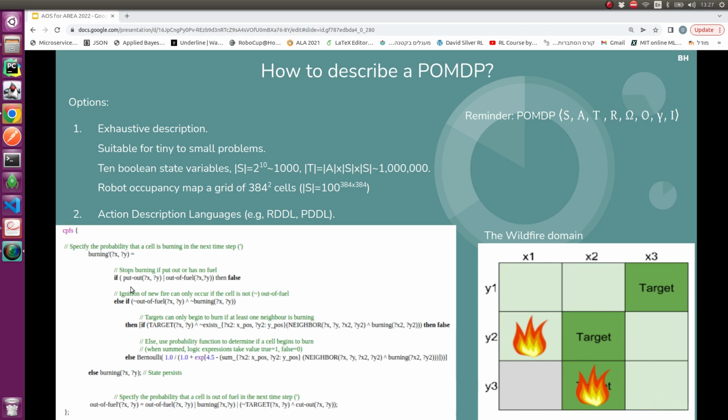So it has the action of put out, and we can see that it has state variables of burning for each XY cell. It describes that a cell which has fuel can start to burn randomly, and we sample whether it's burning or not from a Bernoulli distribution using this variable. So here we can compactly describe a transition function, because the state space here is pretty big, but we can describe it in a compact way.